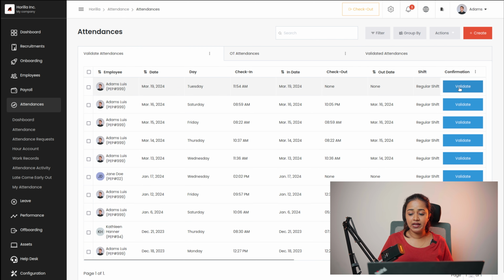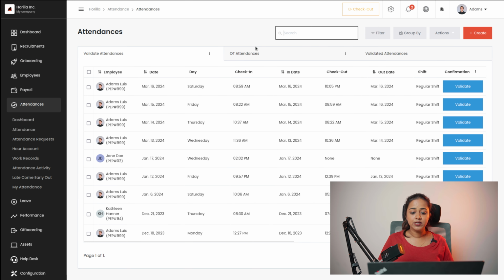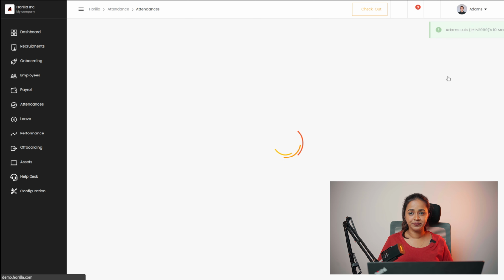So here you can see validate. Once you validate it, it will move on to validated attendance. So you can see attendance validated. Similarly, you have this overtime attendance also. You can simply approve overtime from here just by clicking on the icon. So that's confirmed. As you can see, overtime approved.